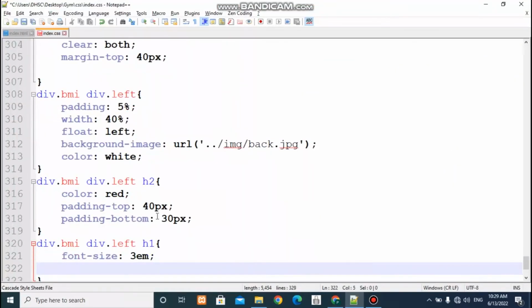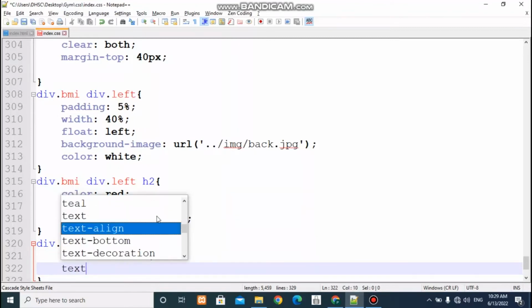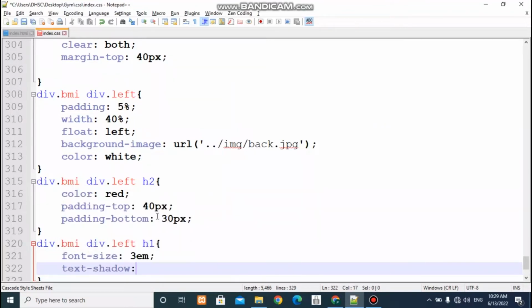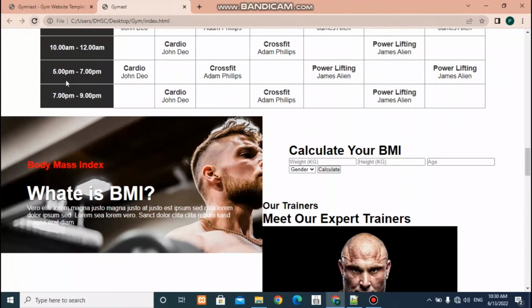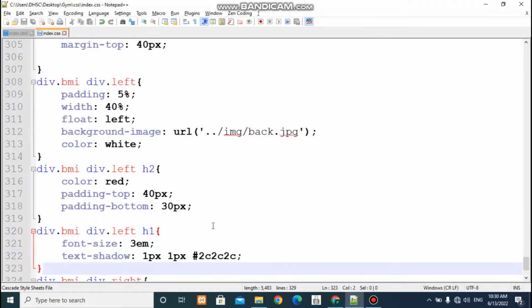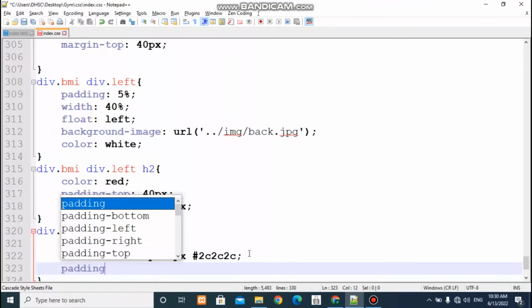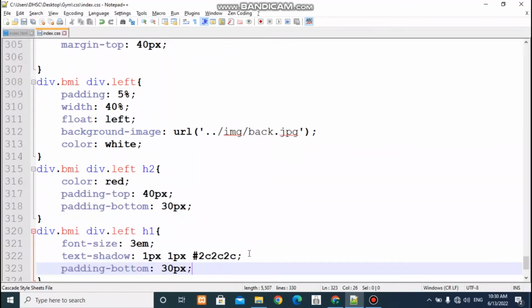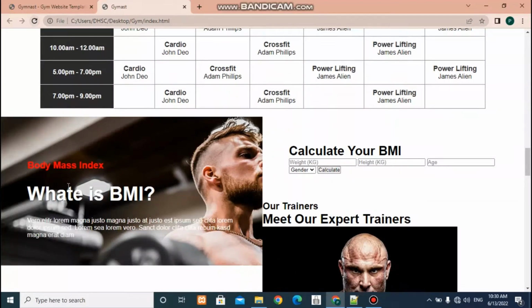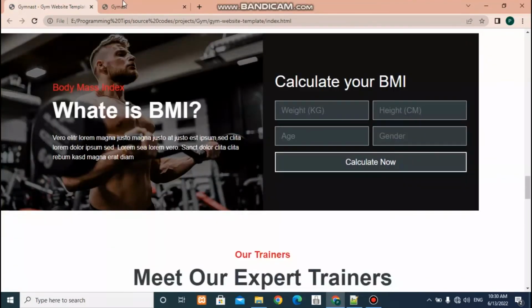And the next thing which I'm going to do is that I'm going to add text shadow. And now you can add 1 pixel, and the color is going to be similar to black. As you can see, we have now added a text shadow on it. And the next thing which I'm going to do is that I'm going to add a little bit padding from the bottom side. So you can write padding-bottom of 30 pixels. And this will give you a result something like this.